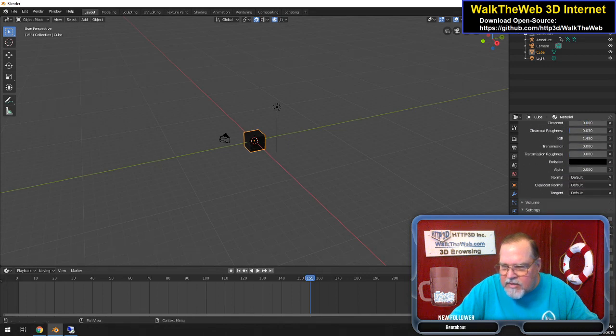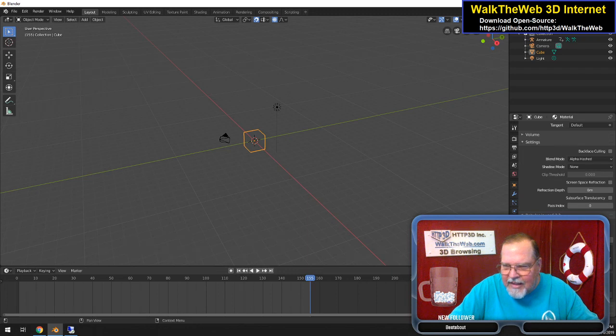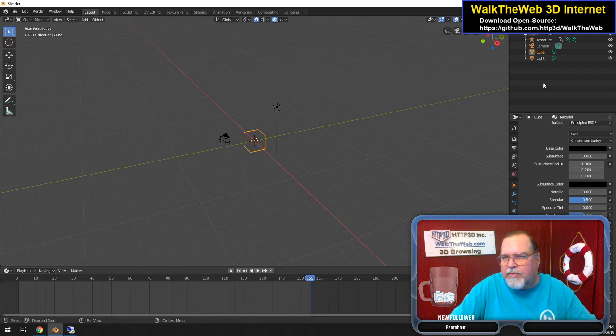But there's also this other little setting down here. Blend mode, we can go hashed. And shadow mode, none. We're just making sure it's as transparent as it gets. Backface culling isn't necessary. That's when it shows the opposite wall of what you're looking through, so you can see through an object and see the back side of it. We don't need it. And transparency mode is alpha blend. That's fine. Okay, that should get it where it disappeared completely in our scene.